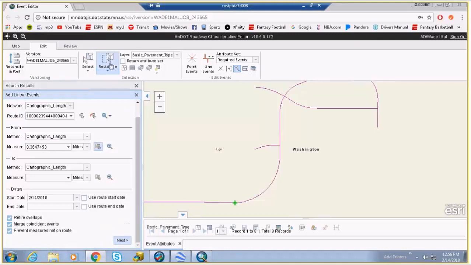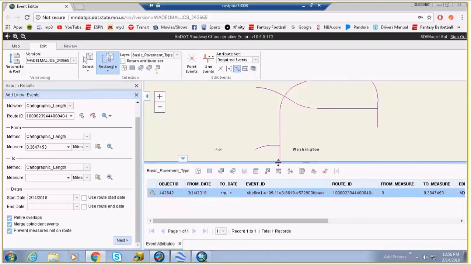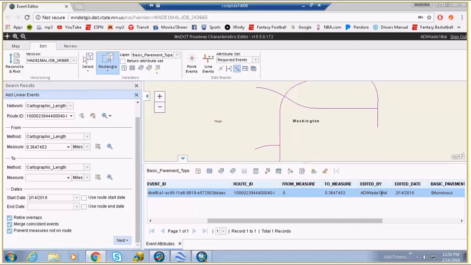We can check to see if those events were actually populated by going to the rectangle or selection tool or area. If I look in the table, I see that I have a new route ID, my editing credentials are on the route, and it has an edit date, which lets us know that the edit went through.